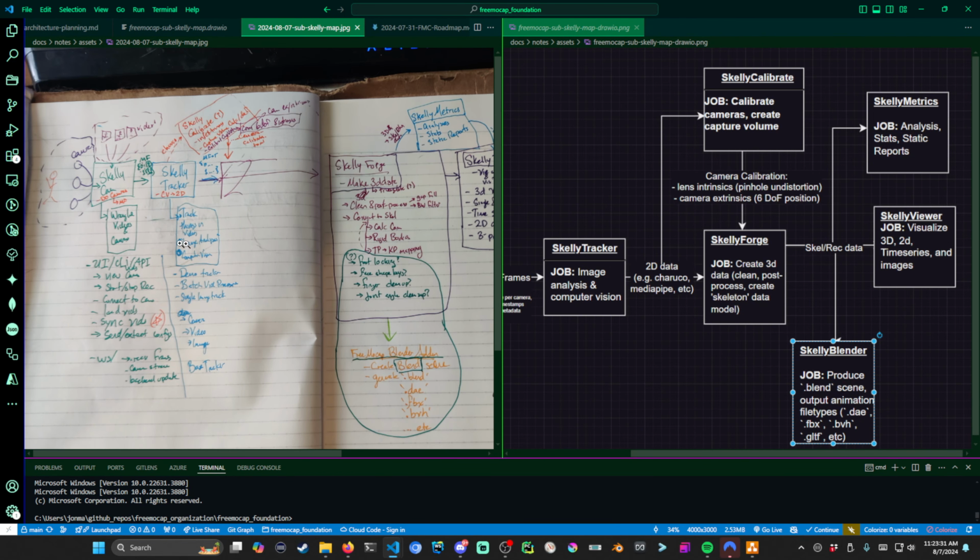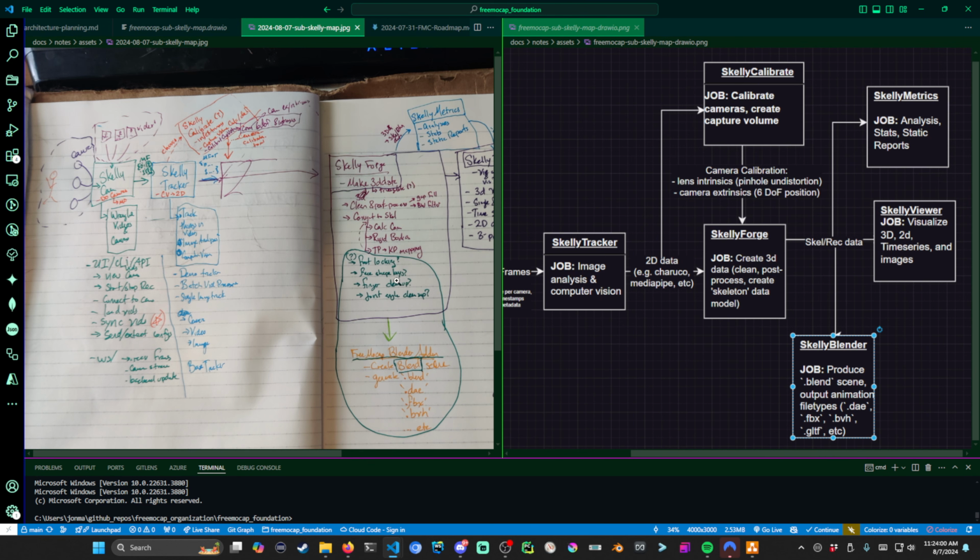In terms of the development of these sub-projects, Skelly Cam has gotten by far the most attention. Skelly Tracker is second most identified. Skelly Forge is in there. It's doing the jobs well, but I would say its identity is a little bit more undefined at the moment. So some of the earlier stuff is more descriptive, and the right side of this is a little bit more prescriptive and open for interpretation and discussion.